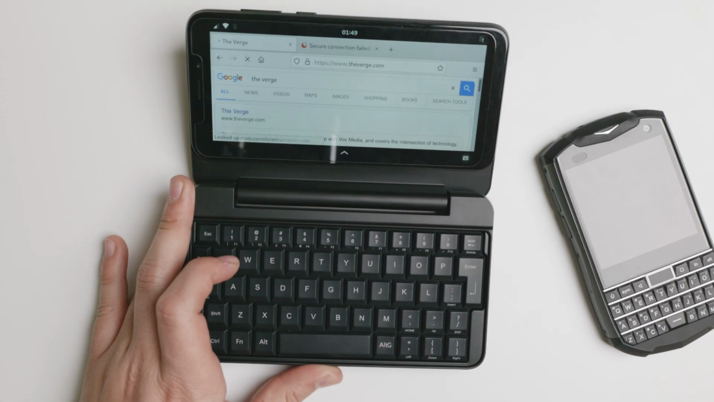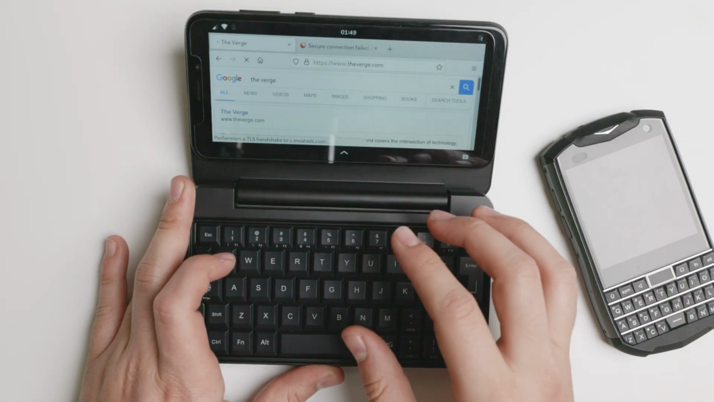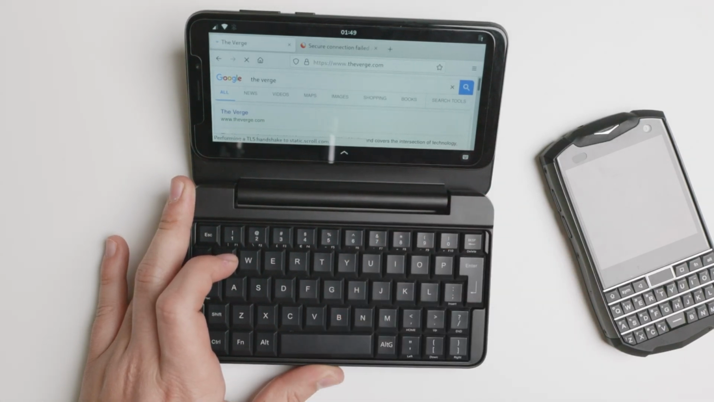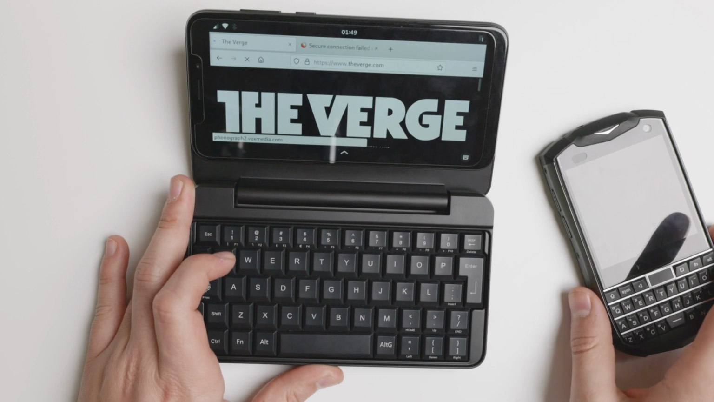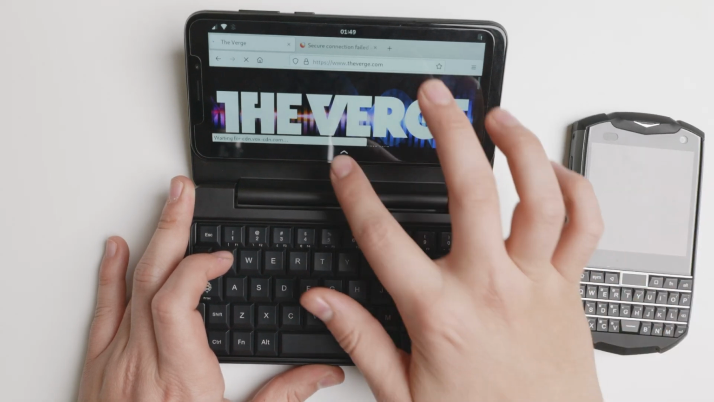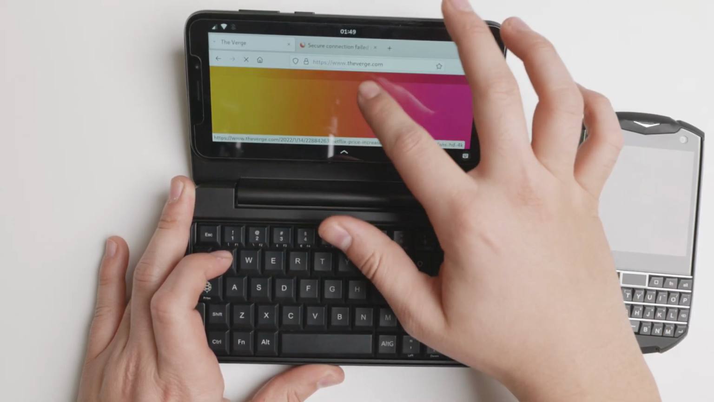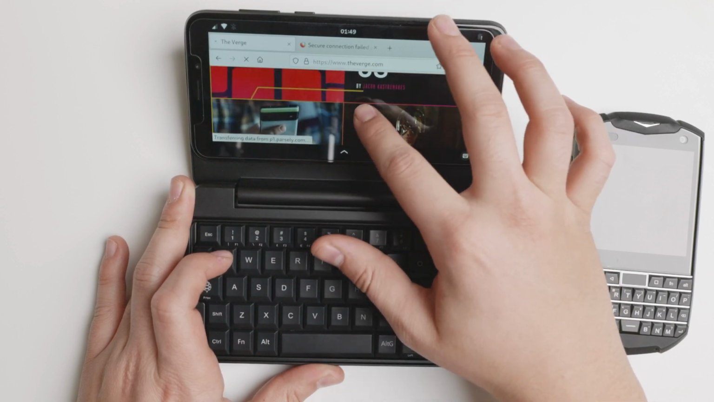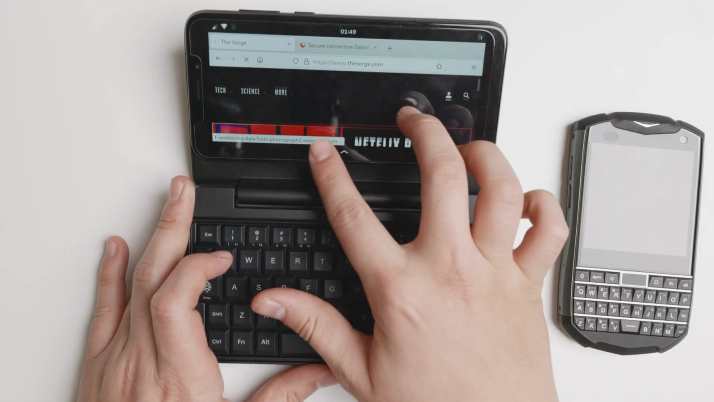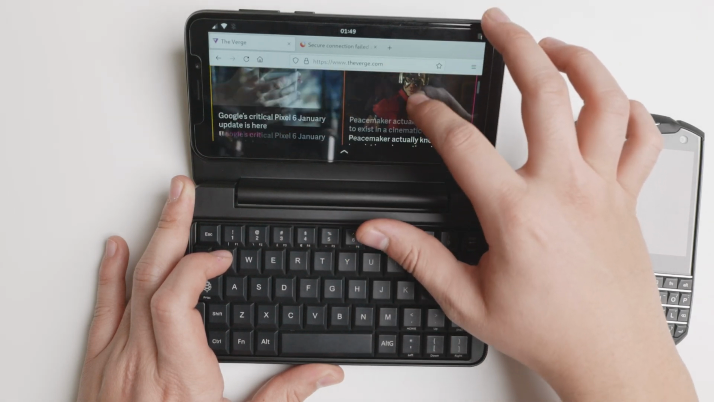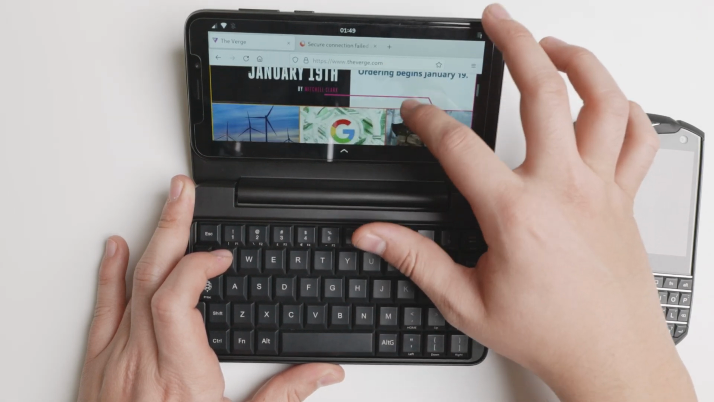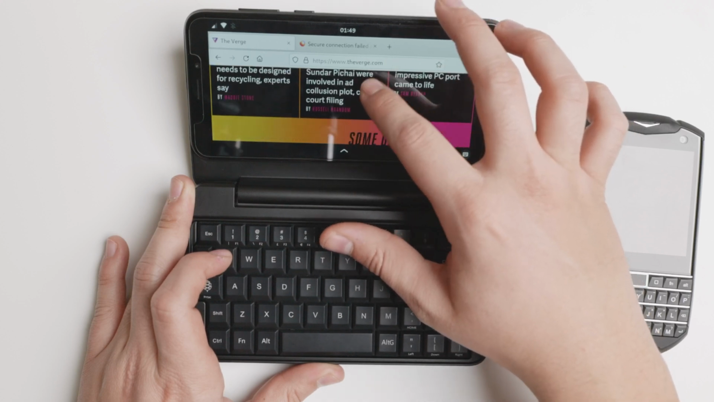Again, it's not going to be a full replacement, but it can be an on-the-go replacement for your computing needs because it's running a full operating system instead of a mobile operating system. So again, full Manjaro running here. I probably put something wrong in the previous one, but there you go. You can see The Verge in its full glory. And this is, again, pretty much the full Firefox. It's not a mobile version as far as I can tell.